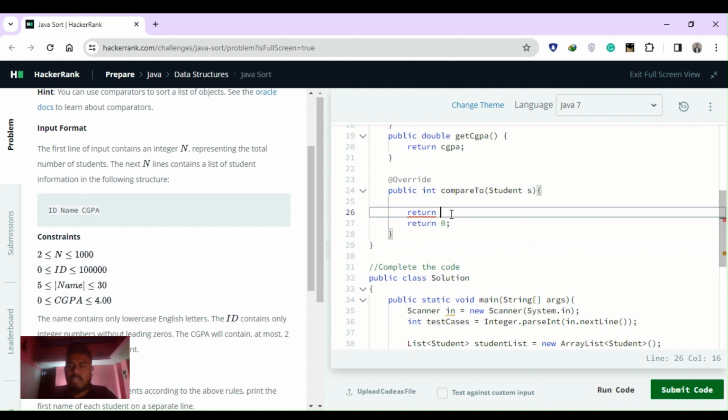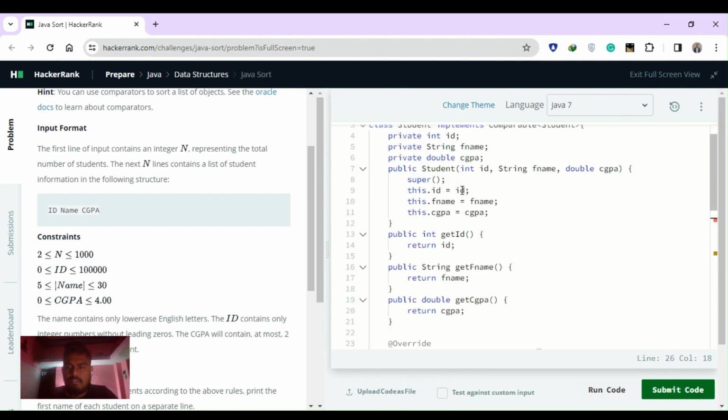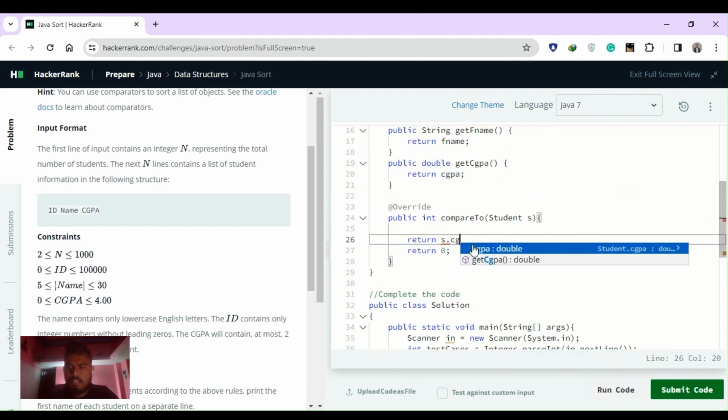So here we are going to return s dot, what is the name of, okay, CGPA minus this dot CGPA.